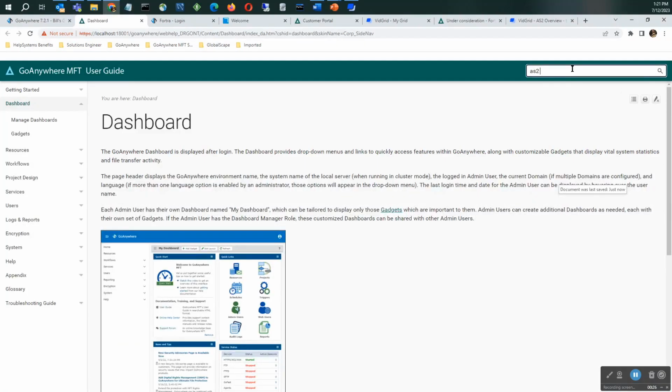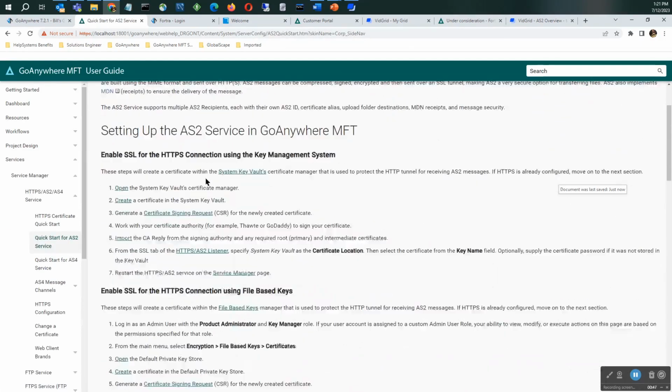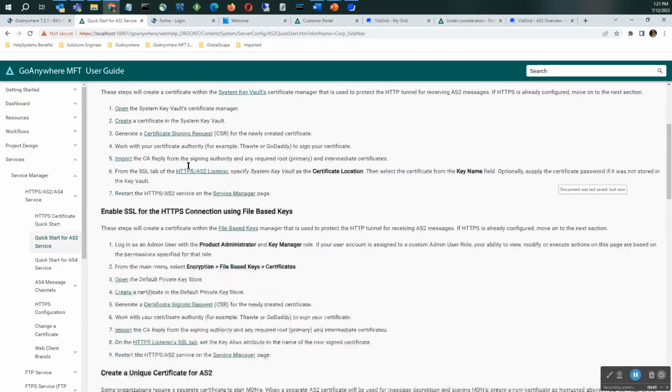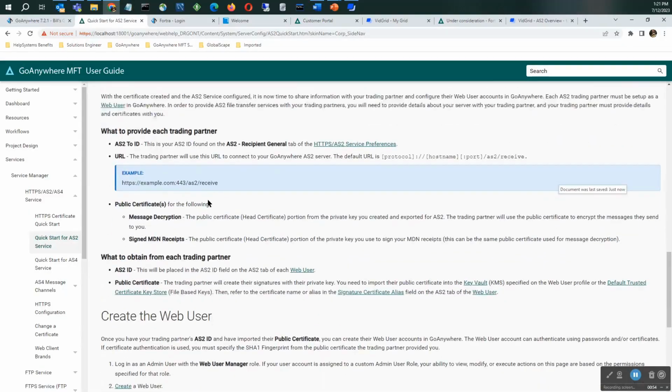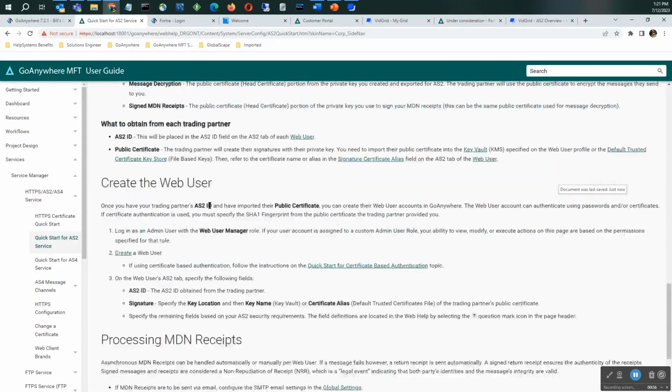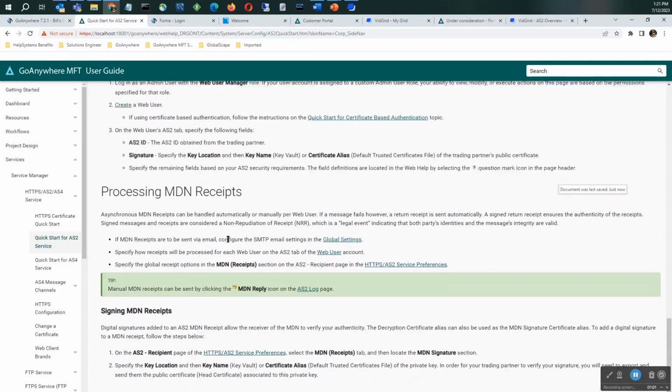You can come up here to the search bar and type in AS2 Quick Start. And this will show you our quick start for the AS2 service, which we'll be reviewing in the next video, and then the quick start for the AS2 client, which we'll be reviewing in video number 3. These guides will walk you through step by step, generating the certificates, configuring the AS2 service in this case, what information you need to share with the partner, creating the web user. That's the information we'll go over in video number 2.